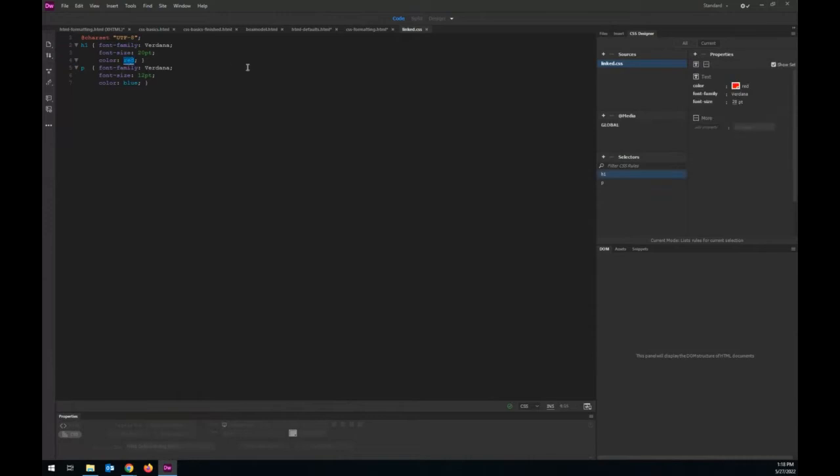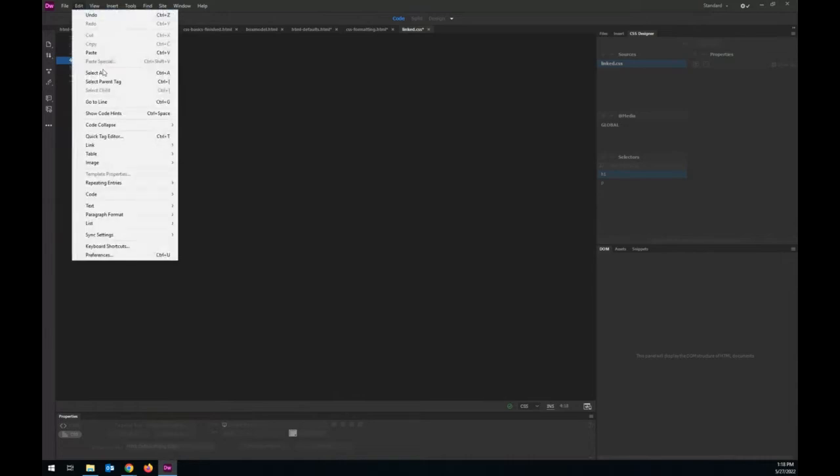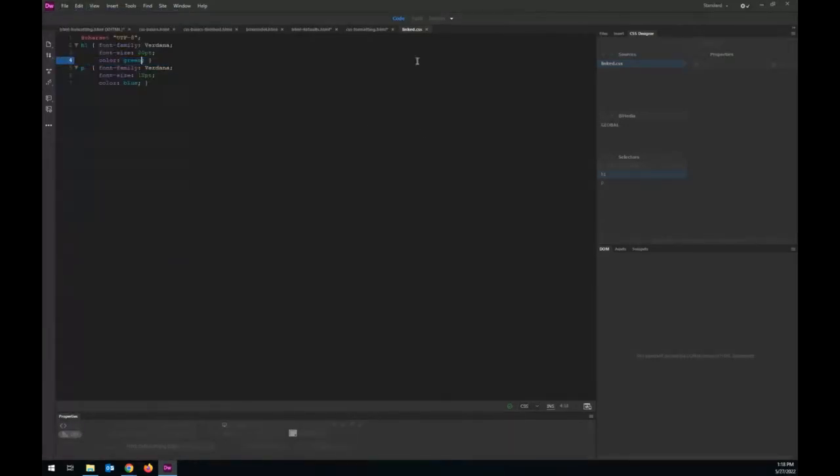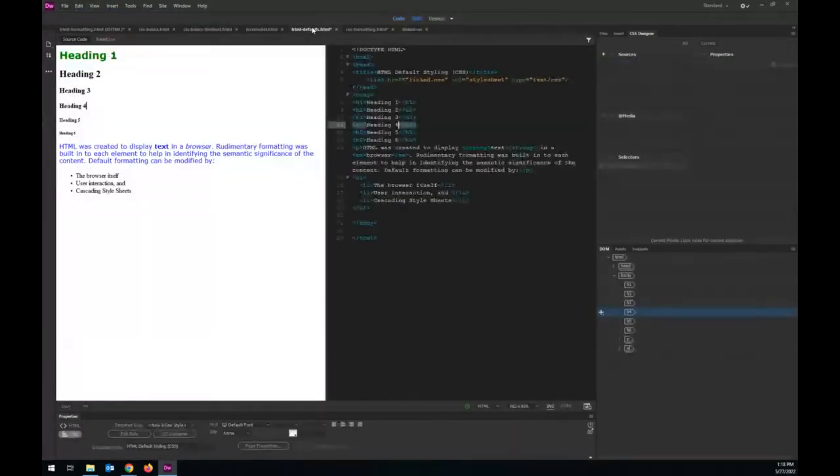So for example, if I wanted to change this to a different color, and you'll notice that as I start typing, I will get hints. I will get code hints that I can just select from the list. So I'm going to save this. We'll look at our HTML defaults. We'll see that has been changed here.